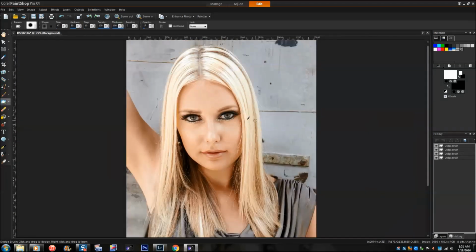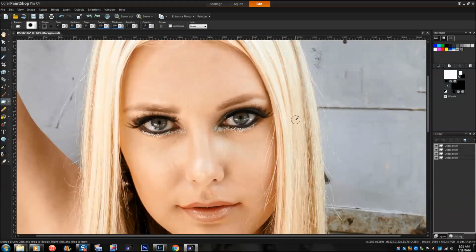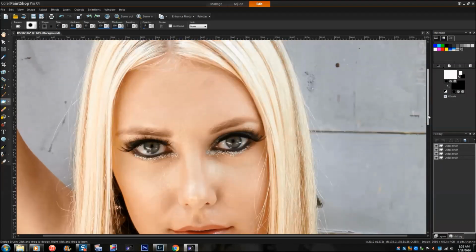Okay. I love that a lot. I think that's really cool. So next, we're going to switch out of that and go to our makeover tool.